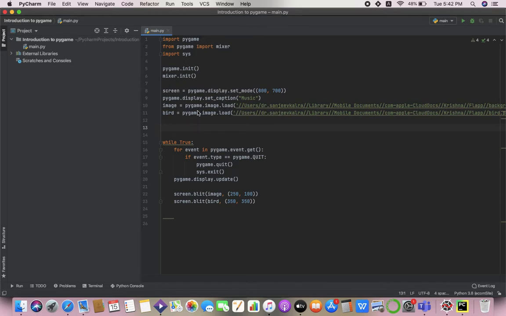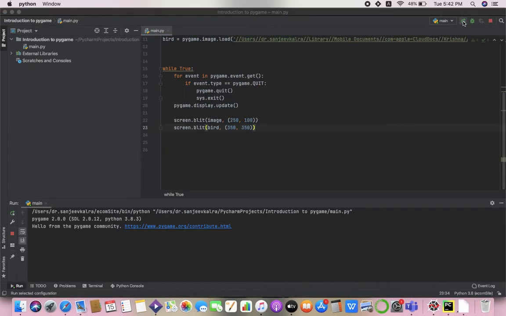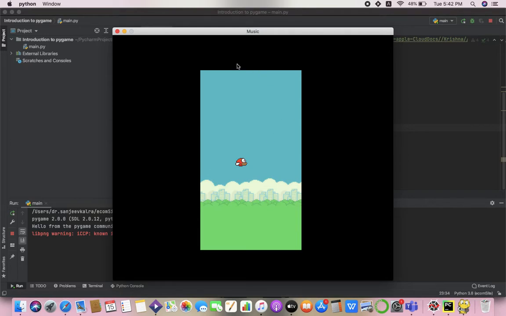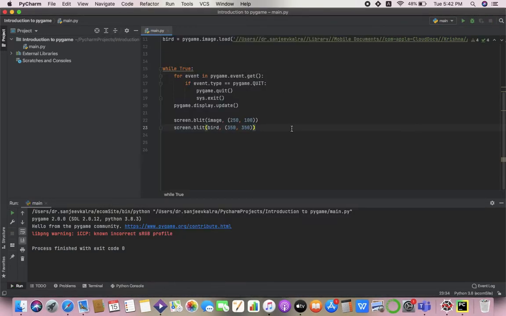So first we have to use the image.load function and give the full path to the image, and then we have to blit it. Blitting means to set the x and y coordinates on the screen, which means to place the image somewhere on the screen. And if we run it, we can see a good image. Let's imagine that this was a game.